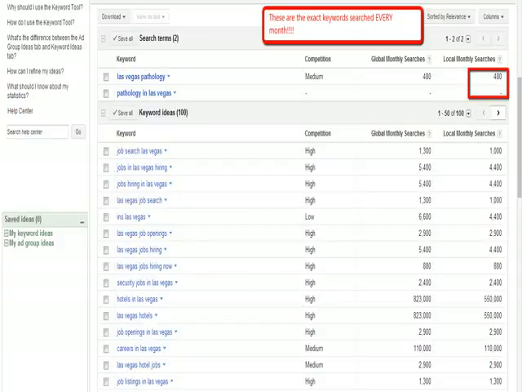I don't know if you've ever seen this, but this is a free keyword research tool that Google provides to you. Just go to Google and search for Google Keyword Tool and you'll see it. And this tool will show you some really important things like how many people are searching for your keywords every month and the competition for that keyword.